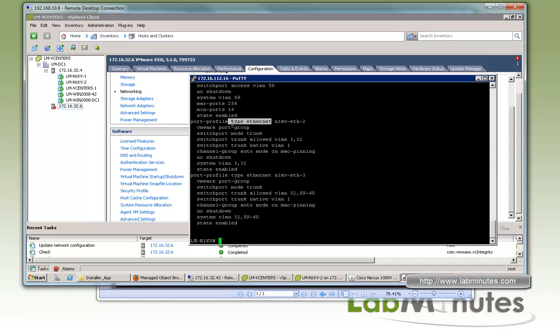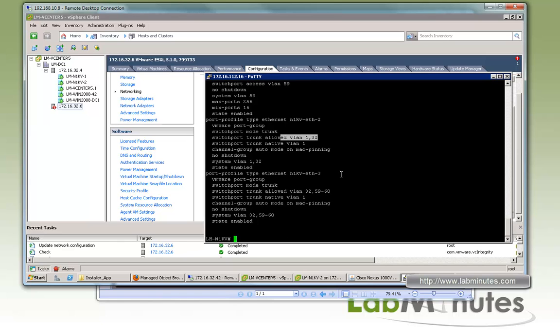As you can tell, it's type Ethernet and not type vEthernet. And one of the uplinks, which is ETH2 here, is the uplink that used to be on vSwitch 0 for us. And that's why it only allows VLAN 1 and 32, because those are the two VLANs we had on vSwitch 0. And ETH3 is the interface on the vSwitch 1, and that's why we have all these VLANs on it. Make a quick note here of the channel group auto mode on. By default, the installer app chooses mode on for you, because there's no way they could have done LACP with the vSwitch, so it's always going to be mode on. And they also choose MAC pinning.